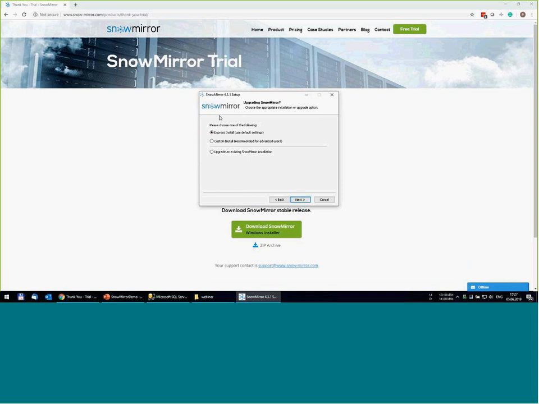Now, there are three options how you can install. The Express install is a very good choice for the evaluation purposes. There's also a custom install option. It might be useful if you want to install, let's say, multiple SnowMirrors onto one machine or make some changes. There's also an option if you want to upgrade an existing SnowMirror. So if you want to install a new patch or anything like that, it's super simple to update the agent.